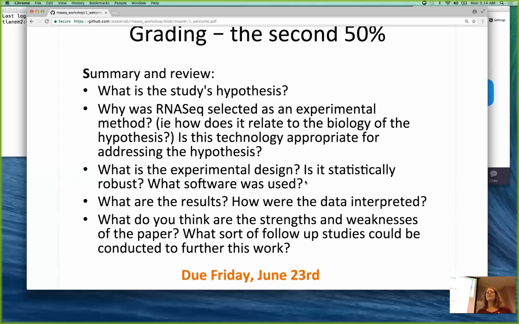Finally, what is the experimental design? We're going to talk a little bit about how to set up an appropriate, statistically robust experimental design. For the paper that you select, you should discuss, did the authors do that? Was this a reasonable approach? What software was used? Did it differ significantly from what we used in class? If you want to do some research into those packages and say they chose this package because it made more sense for this reason, that would be good to point out.